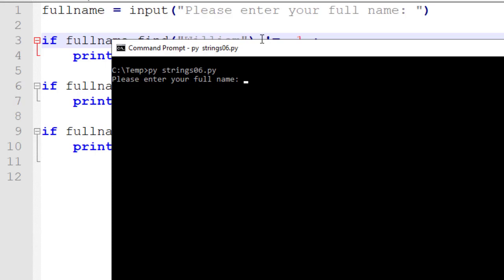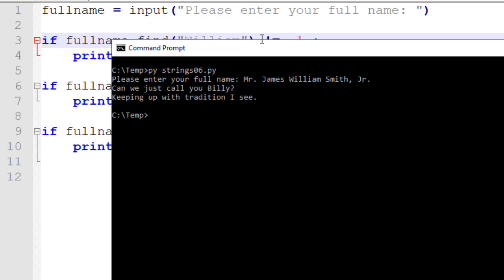So if we run this test real quick and say Mr. James William Smith Jr., it comes up, it found the value just as it did before. It says, can we call you Billy? And then it says, keep up tradition, I see, because we have the junior.